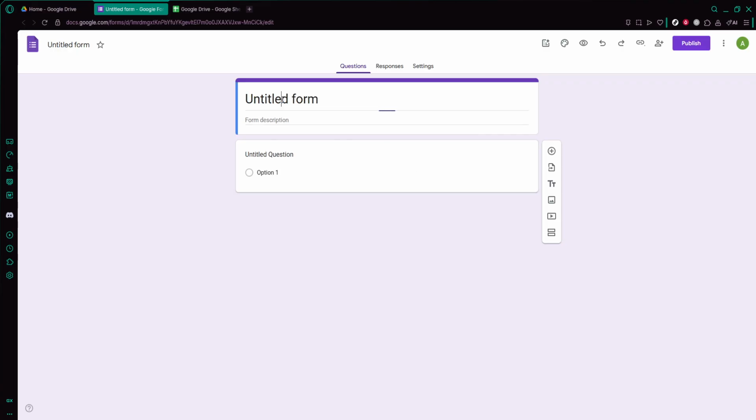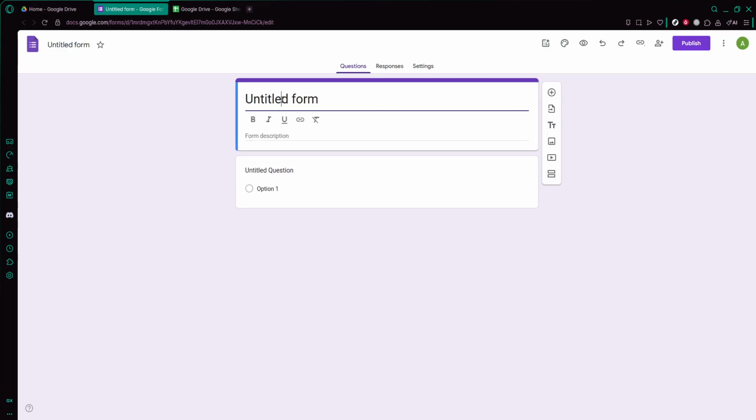If you choose a template, you'll start with a pre-designed layout, such as an event registration, contact form, or feedback form. Templates can save time because they come with common question types already set up, which you can then edit or delete as needed. Once your form is open, you can begin adding questions and adjusting your settings.